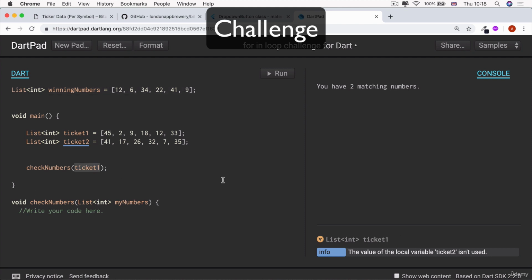Now, if we change to ticket 2 as the input to check against, then we only have 1 matching number, which is the number 41. So you're going to need to use what you've learned about for in loops, and it's going to take a little bit of thinking to figure out how you can create the code that performs this task. So pause the video and try to complete this challenge.